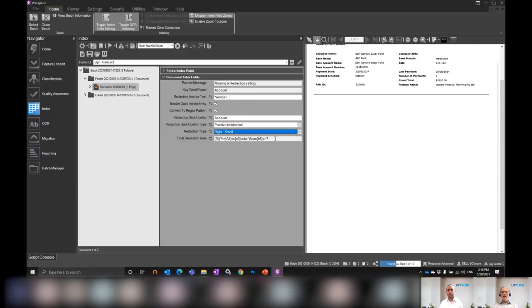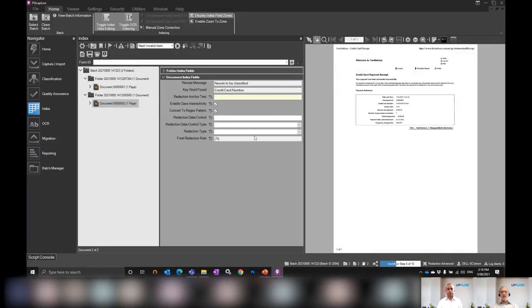So what it will do is pass this value through to our redaction step, find that value on the page, and then apply the redaction type to that area. So dynamically, I'm just educating the system on what I want it to find on that page. Wherever it finds the word number, as long as it's got the word account before it, redact. So let's skip through to the next document, and we'll do it again.